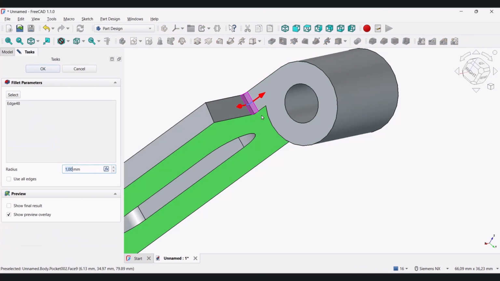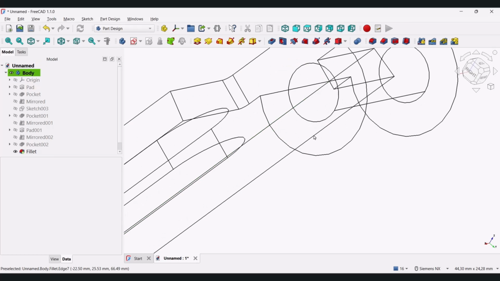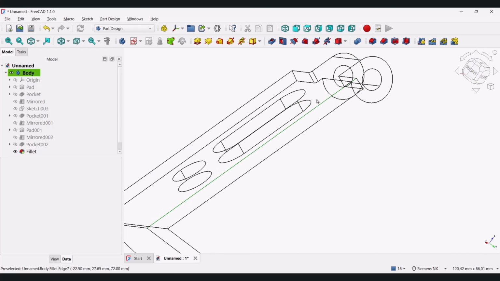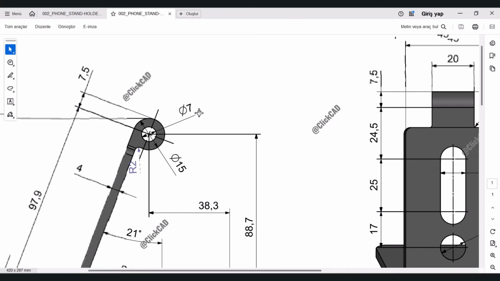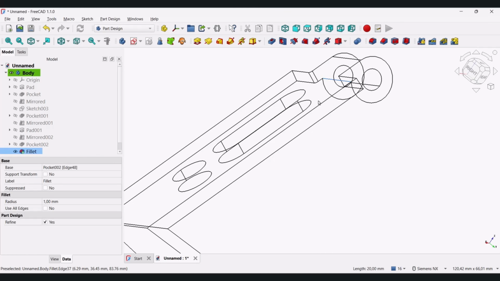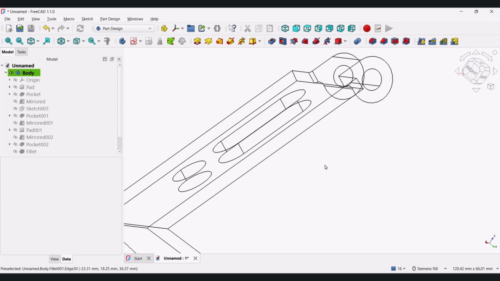We clicked on the fillet command. We clicked OK. Switch to wireframe view to see the edges you want to select more clearly. Let's check our technical drawing. This section has our R2. We selected our edge. We clicked on fillet. We created our R2 fillet radius.